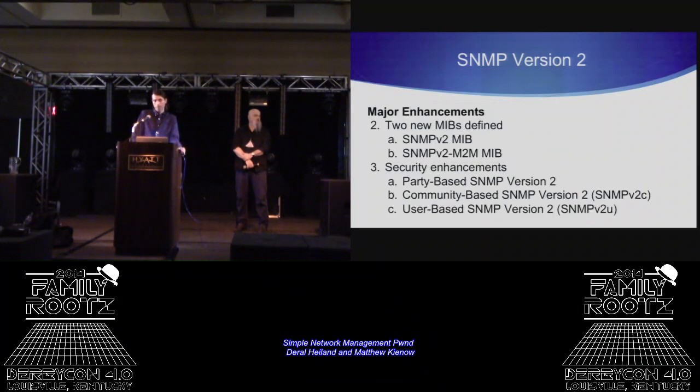2 new MIBs were defined. This also revolves around manager-to-manager communication. And there were some security enhancements provided.